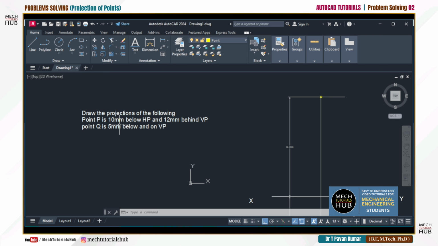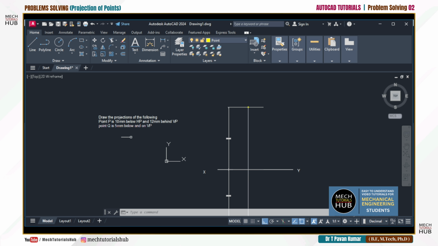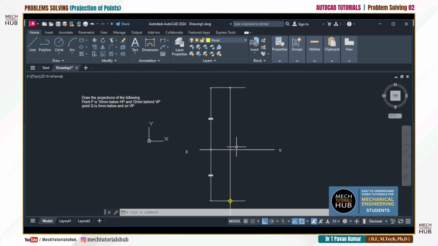For the second question, point Q is 5 mm below and on VP. 5 mm below means it could be the third quadrant or the fourth quadrant. Now, below distance is what you see from the front view. From the front view, it is going to fall on the vertical plane. So this 5 mm will come below the reference line.